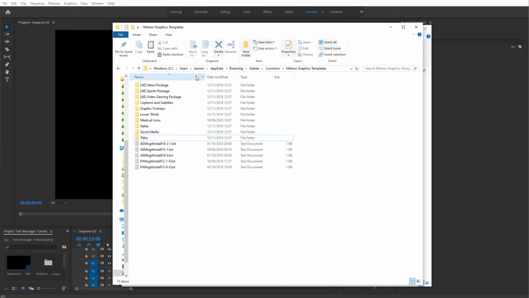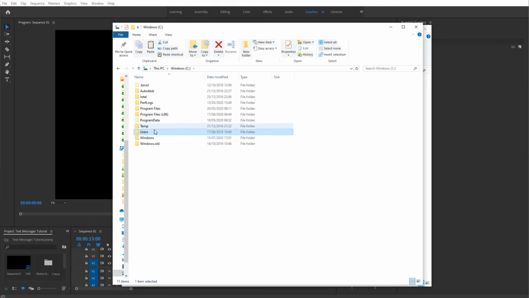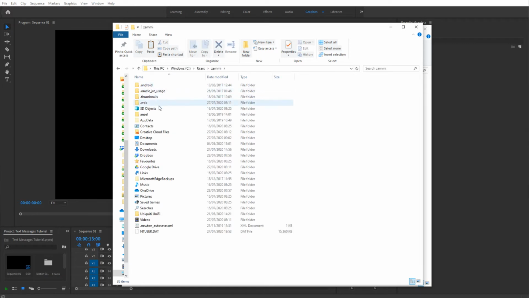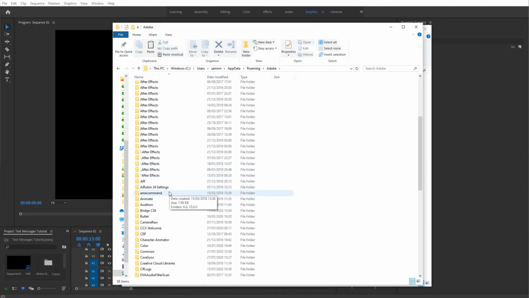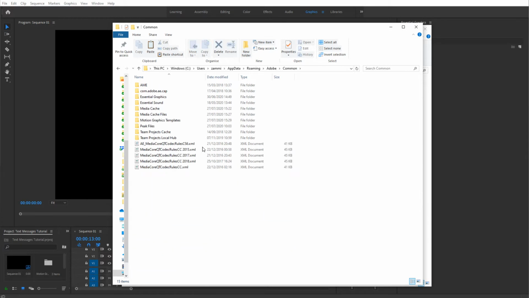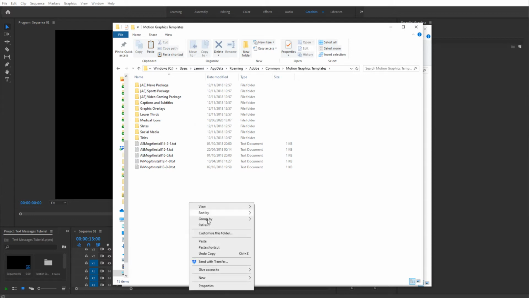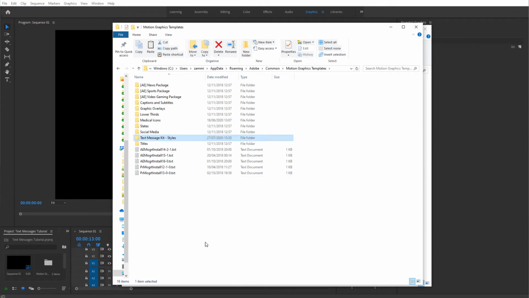To find this, I'm going to show you very quickly. We're going to go to Windows C, go to users, go to your username. Then from here, we're going to go to app data, roaming, Adobe. From here, find a folder named common, and from there, motion graphics templates, and simply paste it right over there. And that's basically it for the installation.